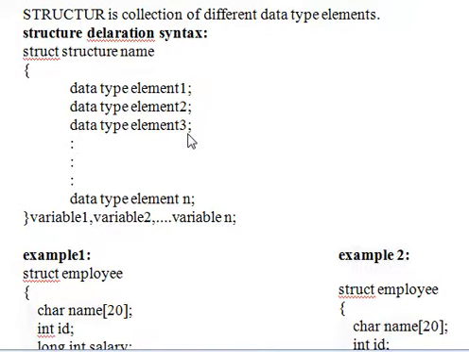Just we have to compare the structure definition with the array definition. So array is collection of same data type elements. But here the difference is, in structure it is the collection of different data type elements. In array it is the collection of same data type elements. So to store the different data type elements at a time we have to use the structures.